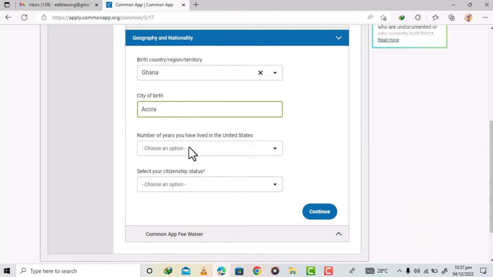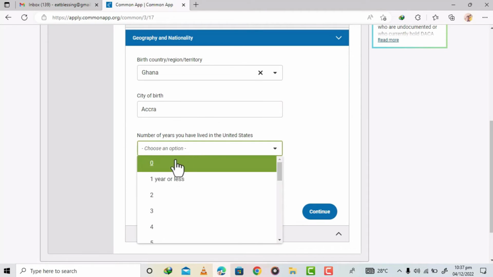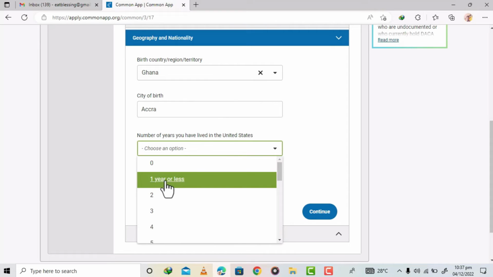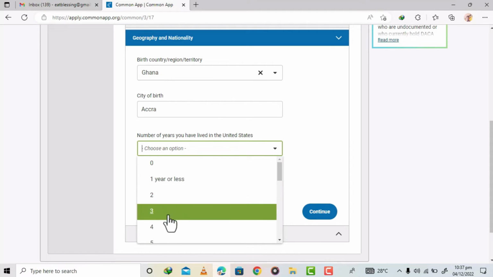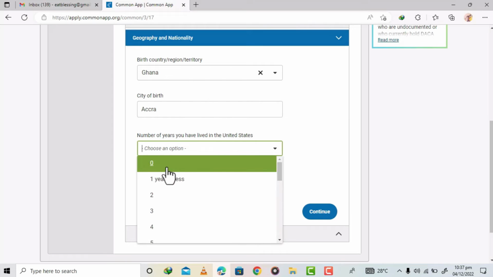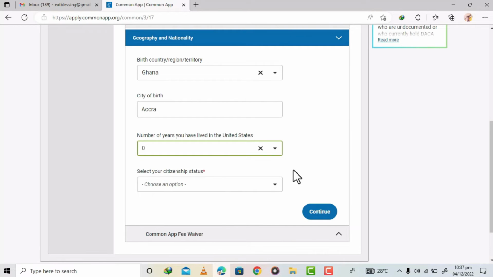Number of years you have lived in the United States. If you have lived in the US for 1 year or less, you choose this, 2, 3, 4. But I haven't lived in the US before, I mean at the time of this application, so you choose 0.